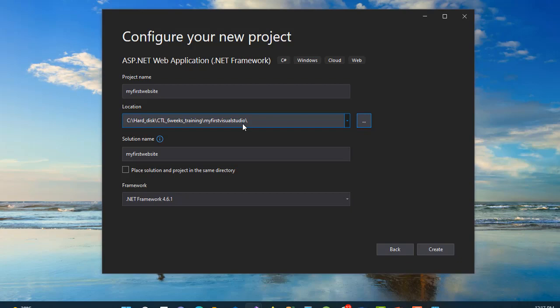Are you getting me? Now, solution name. Under your solution name, it has written the same project name. If it is me, what I'm going to do is put _training.